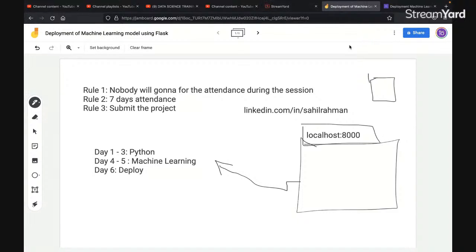If your screen is not clear, kindly change your resolution to a higher resolution. Okay, is this clear?